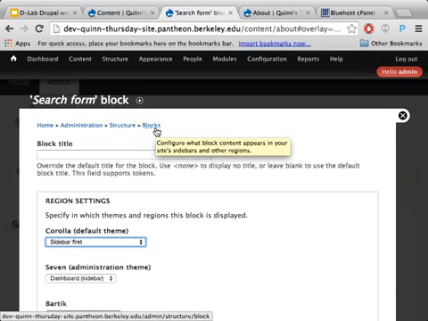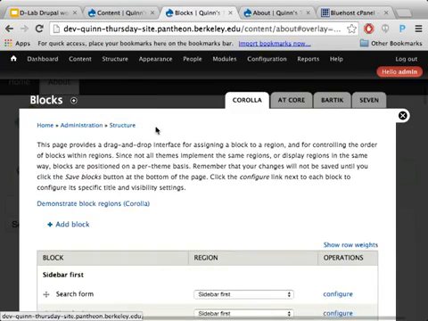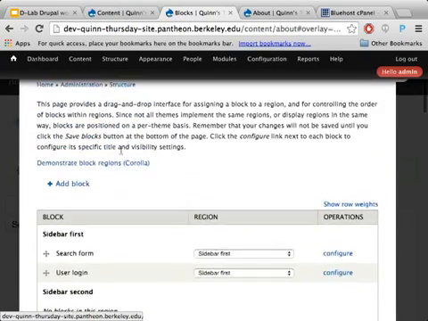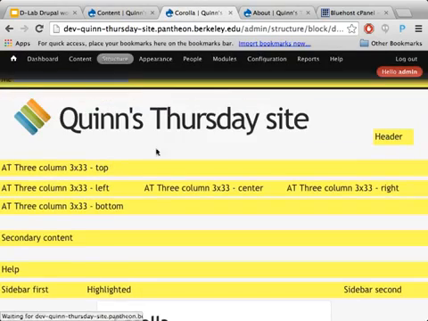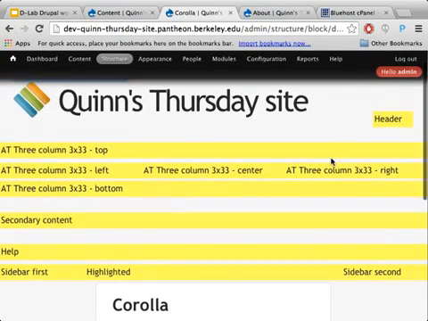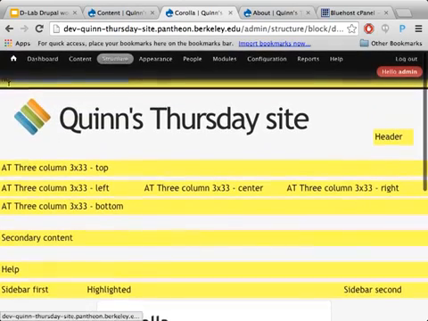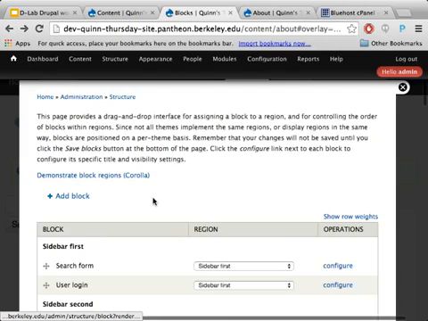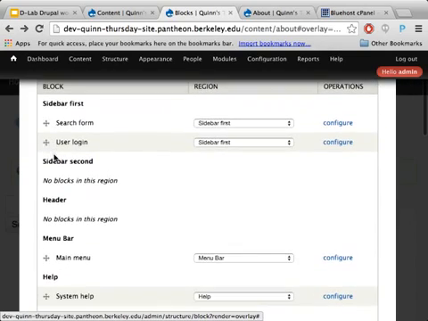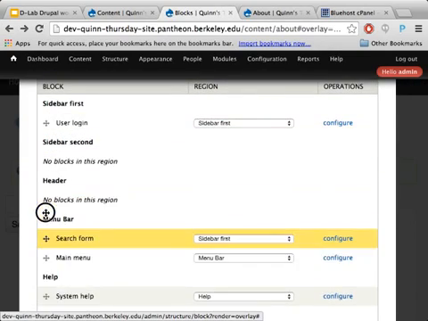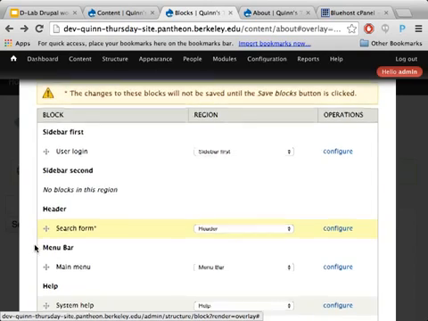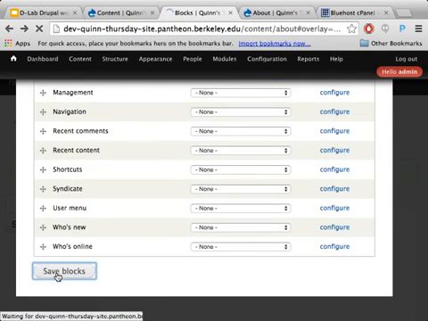If you know what the region is, you can just choose it here from the list. Or if you're not sure off the top of your head, you can go back to blocks, go to the demonstrate block regions, look for a good candidate, like header maybe. And then you can drag it to another region and then save.